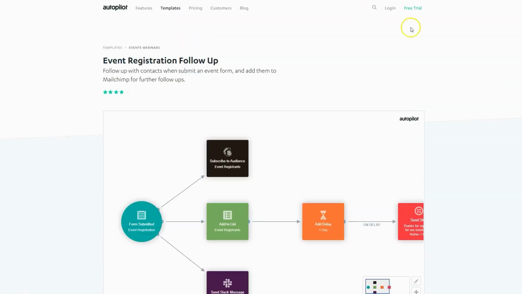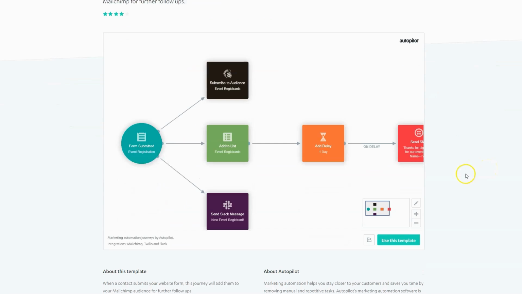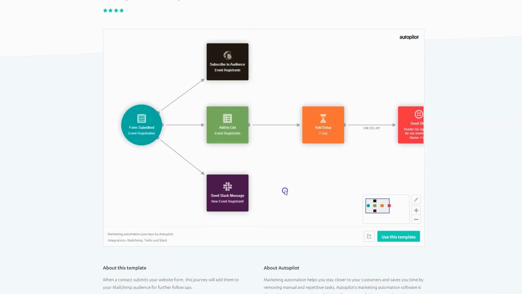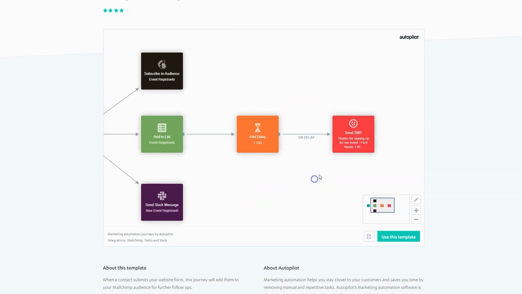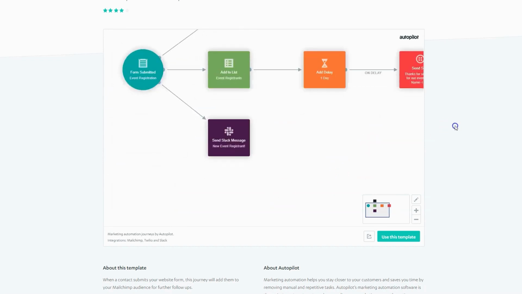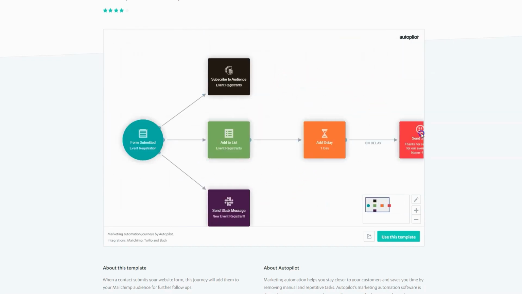Another one we can look at here is registration follow-up. When someone registers for, let's say, a webinar or even a live in-person event, once they've submitted that registration form, you can send them into an audience at MailChimp, is the example here. So an email list. Add them to another list here at Autopilot, and send a Slack message to your team letting them know that a new person has signed up. Add a 1-day delay, and then send an SMS. This is very basic, bare bones, reminding them about the event that they registered for.